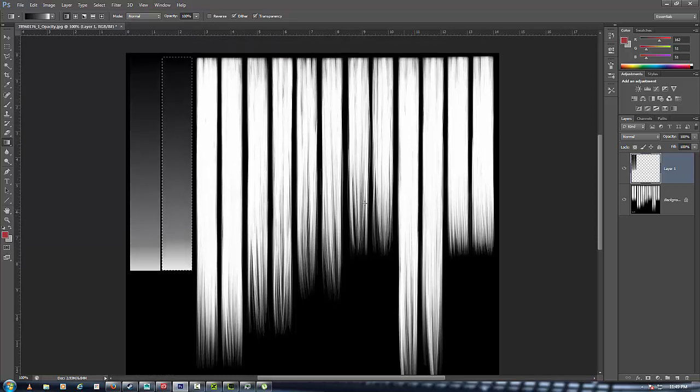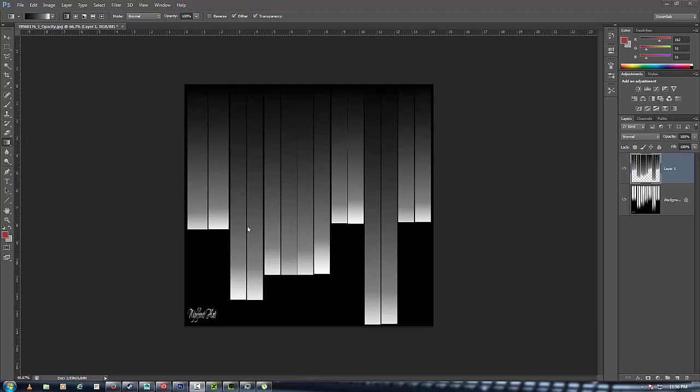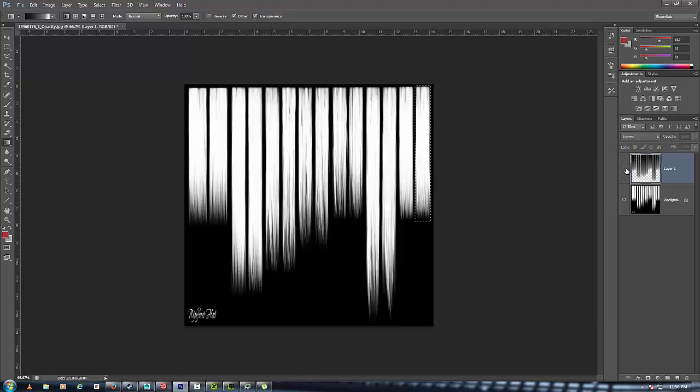So what I'm gonna do is I'm gonna put this on pause, go through all these and add gradients to every strand of this hair, and then come back and show you how to save this out and take it back into iClone. So I'll be right back. Okay, so now I have all the strands of hair blocked out in gray.